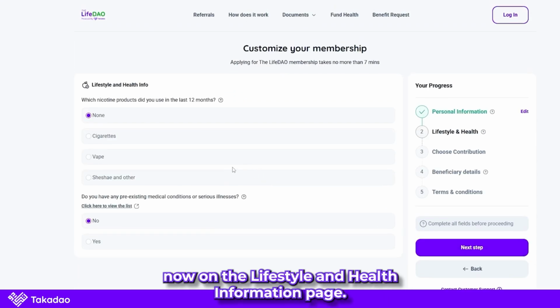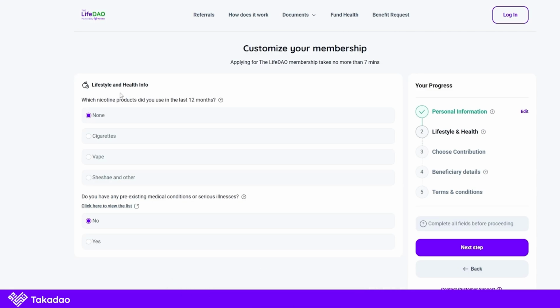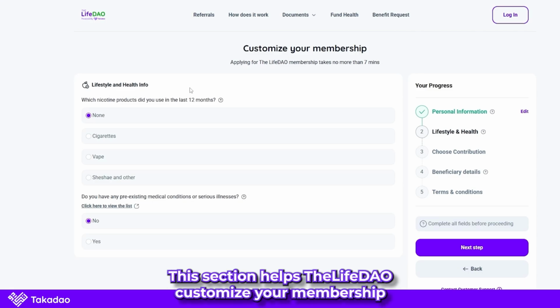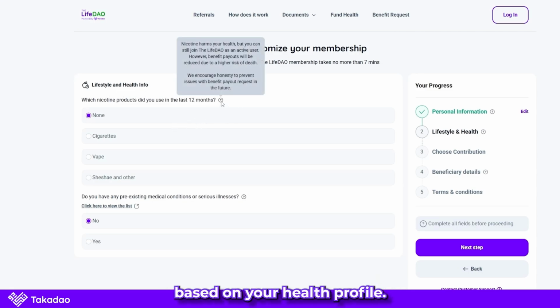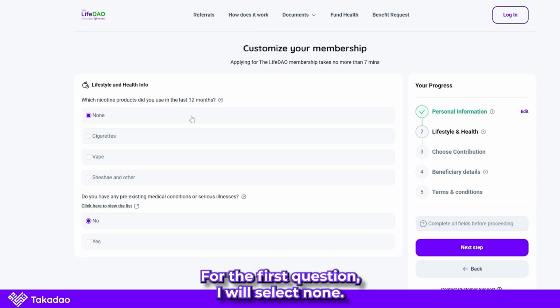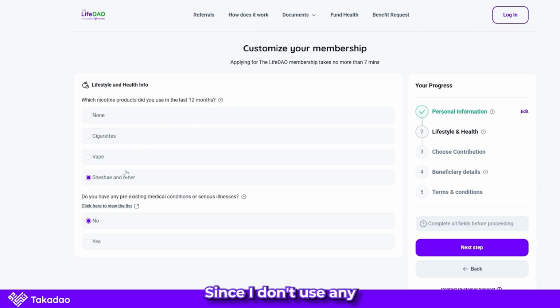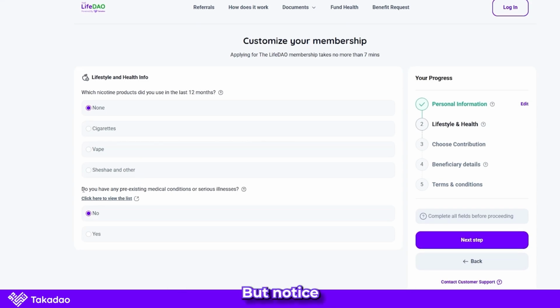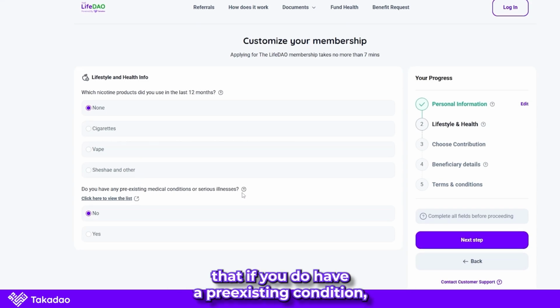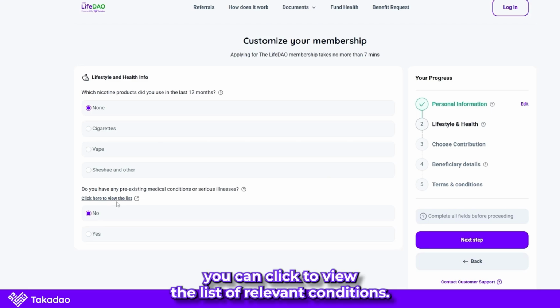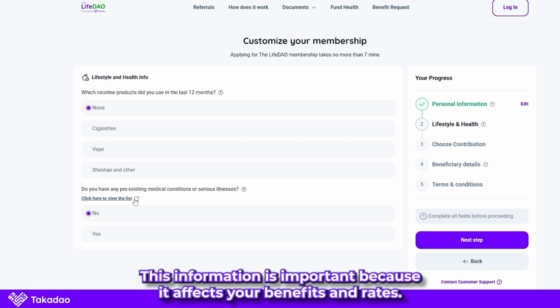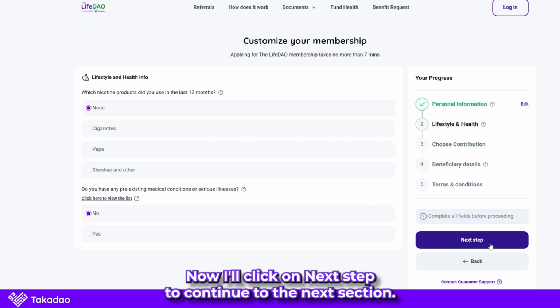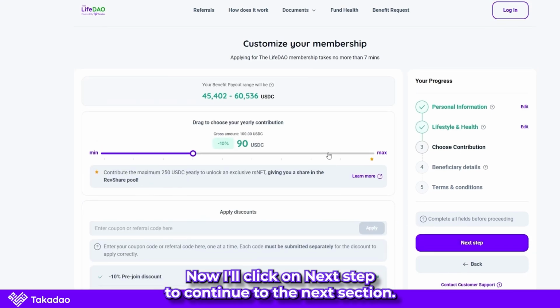We are now on the Lifestyle and Health Information page. This section helps the Lifedao customize your membership based on your health profile. For the first question, I will select None since I don't use any. For pre-existing medical conditions, I will select No. But notice that if you do have a pre-existing condition, you can click to view the list of relevant conditions. This information is important because it affects your benefits and rates. Now I will click on Next Step to continue to the next section.